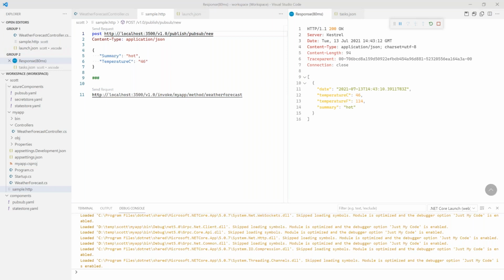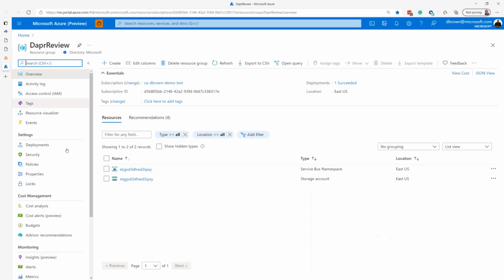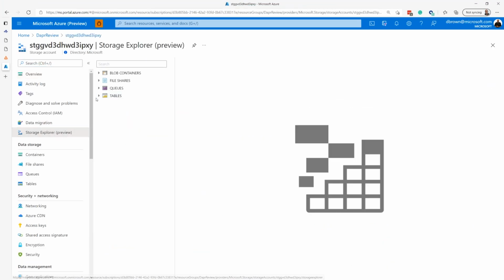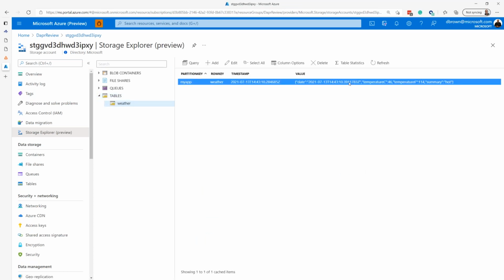If I come back over here, here's my Azure subscription. Here's the storage account that I'm pointing to and the service bus. I can come into the storage account. I can click on Storage Explorer. And by expanding this, you'll see that there's a weather table in here. And there's the record that we just stored using DAPR.